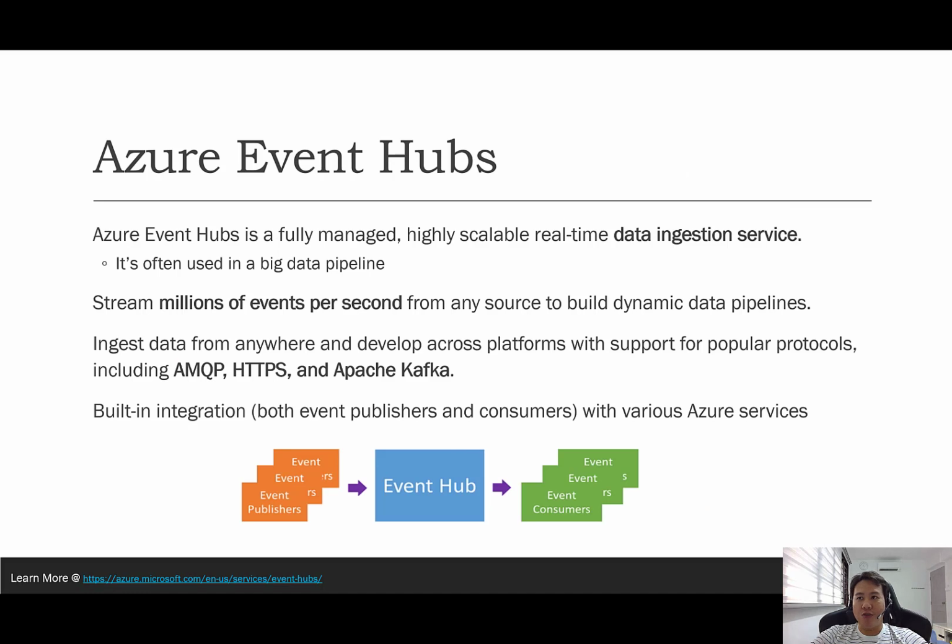Let's switch gears to the next service, Azure Event Hubs. Think about Event Hubs as a highly scalable real-time data ingestion service, which allows you to stream millions of events per second. It is often used in big data pipelines. It supports popular protocols such as AMQP, HTTPS, or Apache Kafka.